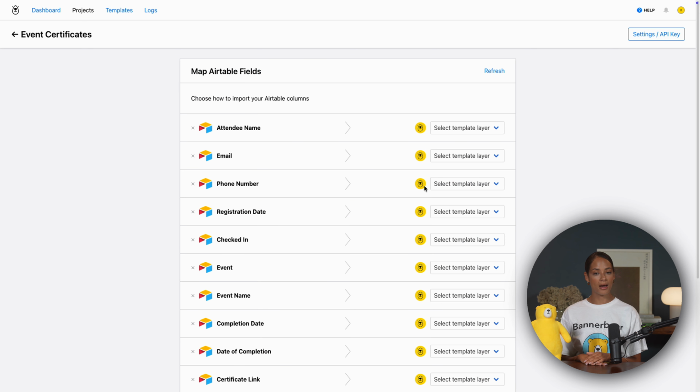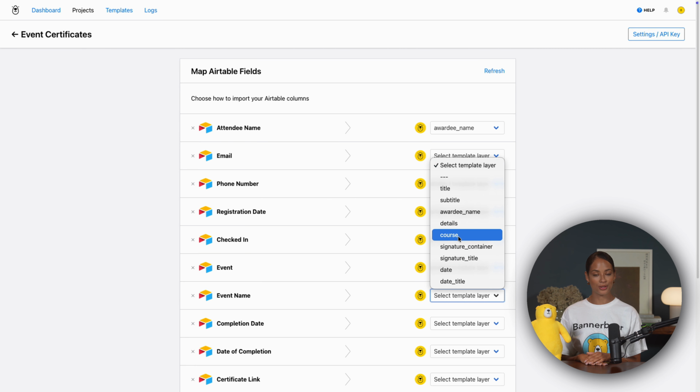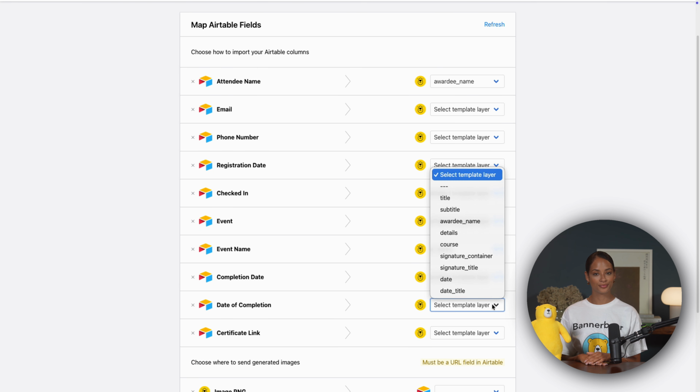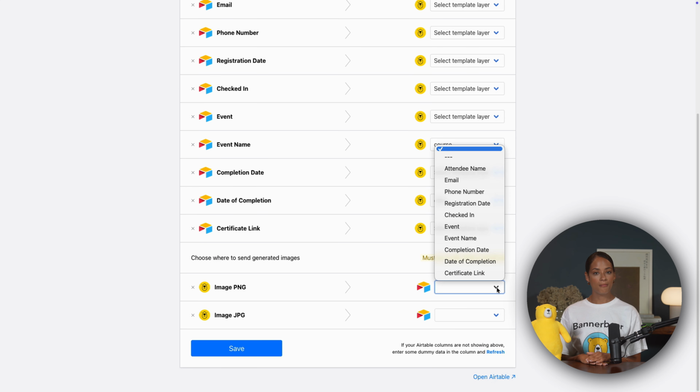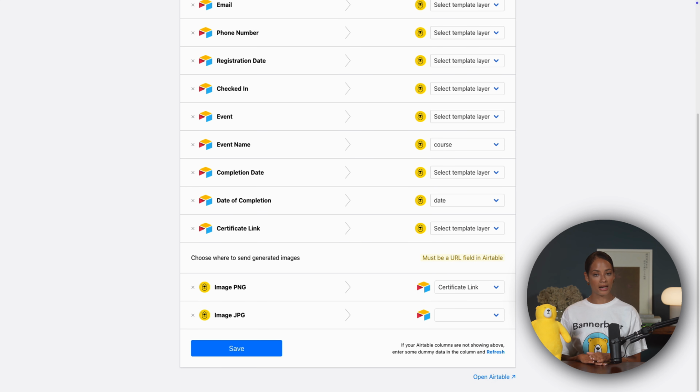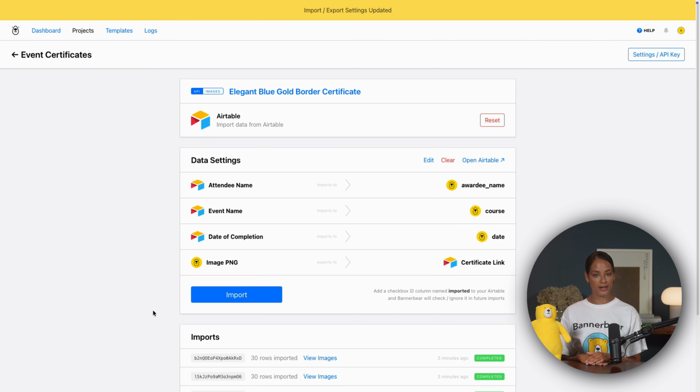Now you will see a mapping screen. Connect each Airtable field to the corresponding template layer. Only map what you need and ignore the rest. Then, map the generated certificate back to that URL field you created in Airtable. Click Save, then Import.